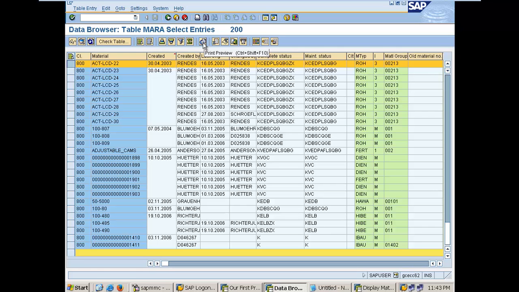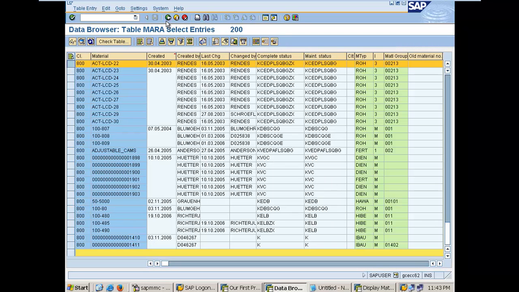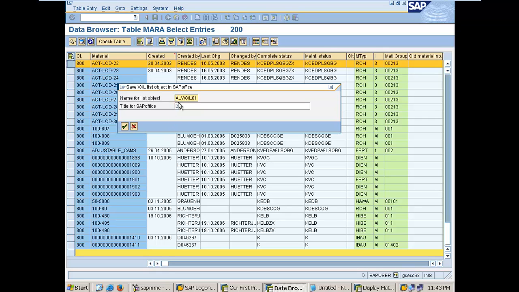Then this one is a print preview. Let's click on this. This is how it's going to be printed. Then this can also be transferred to spreadsheets, that is, our Excel sheet. So let's say this is the Excel.